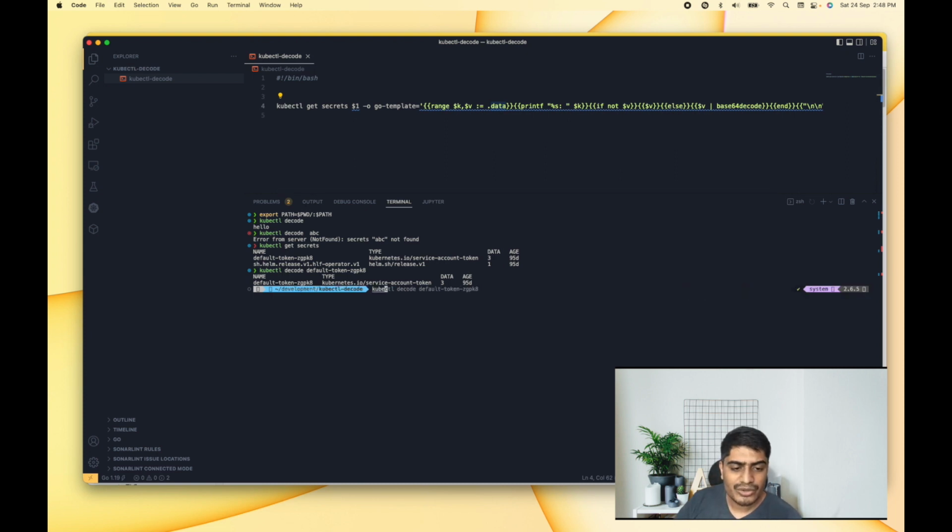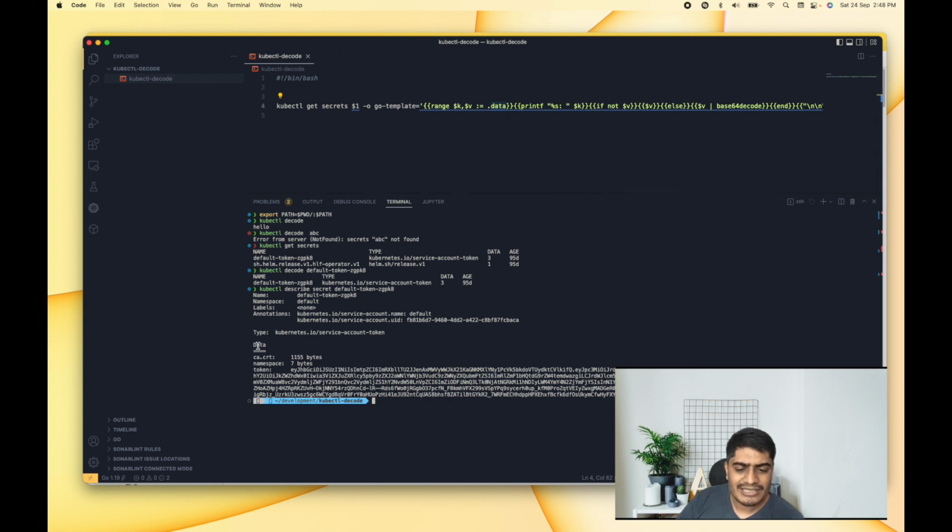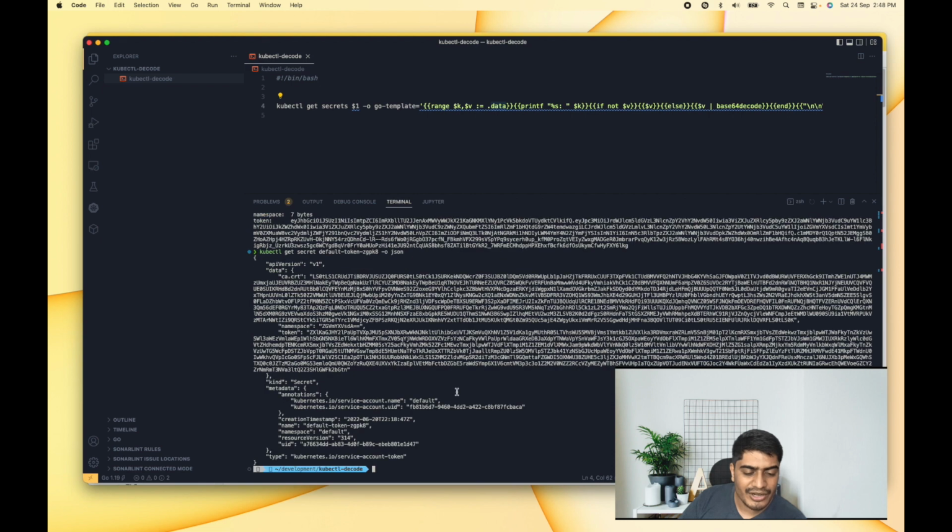So if I just do kubectl describe, I want to describe the secret with this name, so we can see that it has a parameter called data, and inside that we have all these secrets, right? We can also do get, and we can basically see the JSON format of it, the response in the JSON format. So let's do -o and then json. It should return us the JSON format, right?